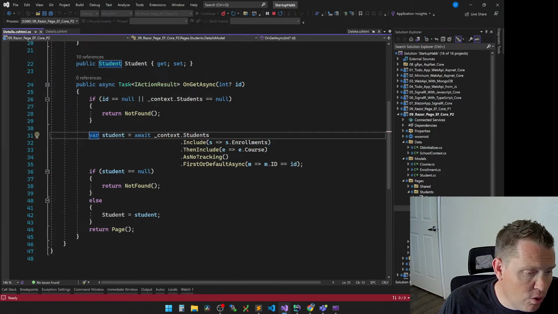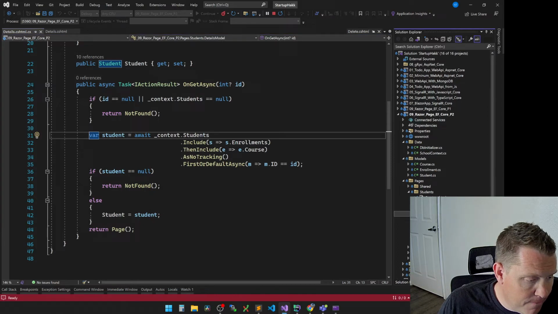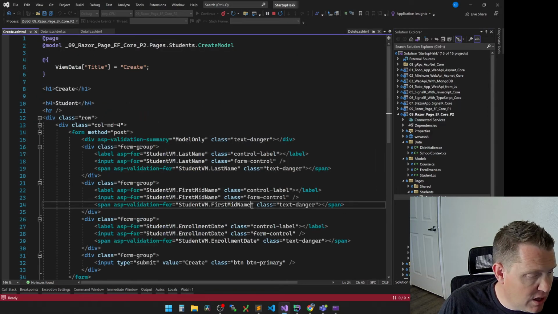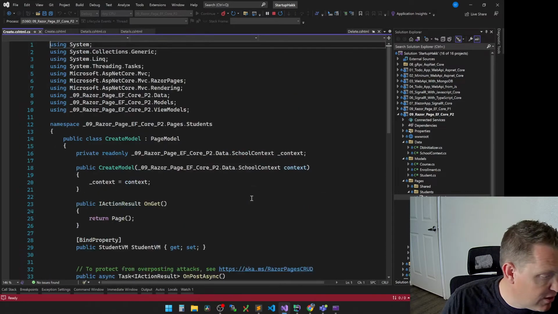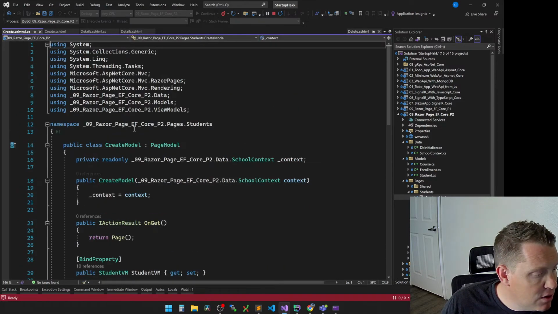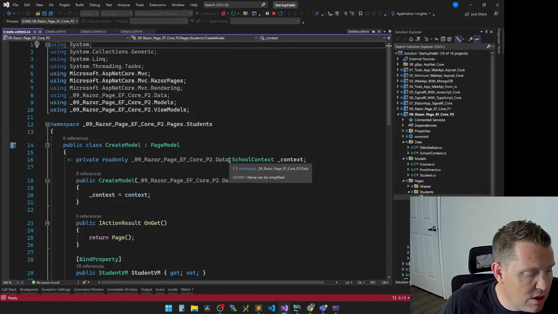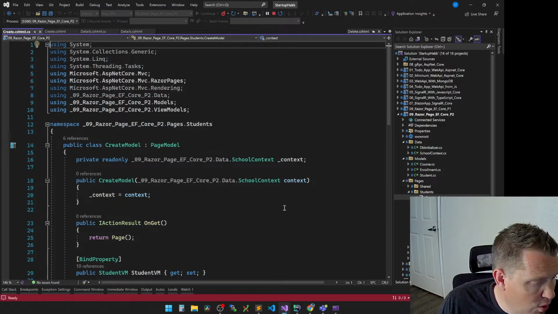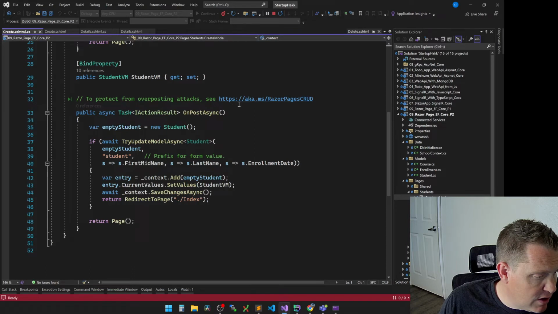And so let's go work on an example for update. So now we're going to go to the students and to create. Anytime you're on the cshtml, you can hit F7, and it'll pop you back to the code behind. So this is the code behind for the create page. Now what we're working on here is, if we post to this page, on post, it's going to take a student, and it's going to map and create a new student, being the first name, last name, and the enrollment date.